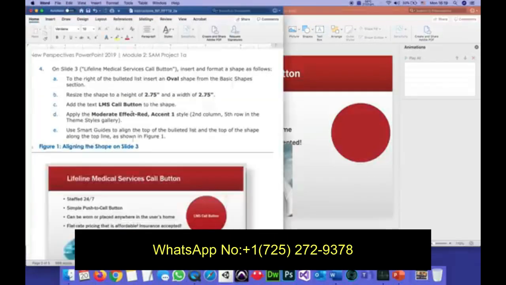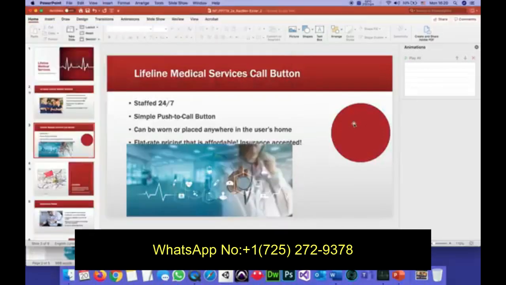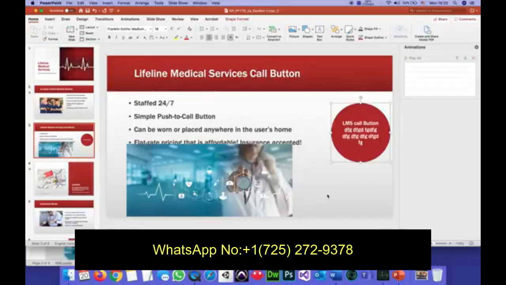The next thing they want me to do is to put some text into it. LMS call button. Capital C, capital B. Click on the shape and start typing. LMS call button. One of the things that are great about shapes and text is it automatically adjusts the size of text to the amount of text. So if I started typing more and more, see how it automatically kind of resizes itself to always fit. If I type more words, it fits more. Let me undo all that. All they want is LMS call button.